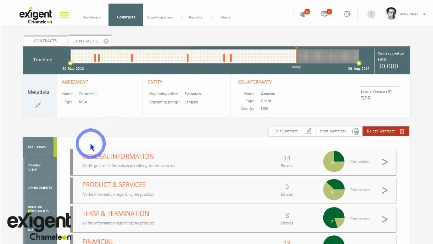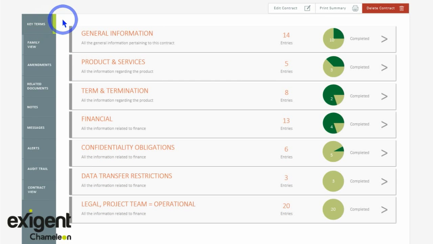The contract information has been captured on the tabs on the left. We will explore each one of these tabs. In the Key Terms tab, the terms from the contract are broken down and categorized into different sets like general information, products and services, terms and terminations, etc. These categories are fully customizable. You can add new categories if required, rename the existing categories, or delete the ones you feel are redundant.